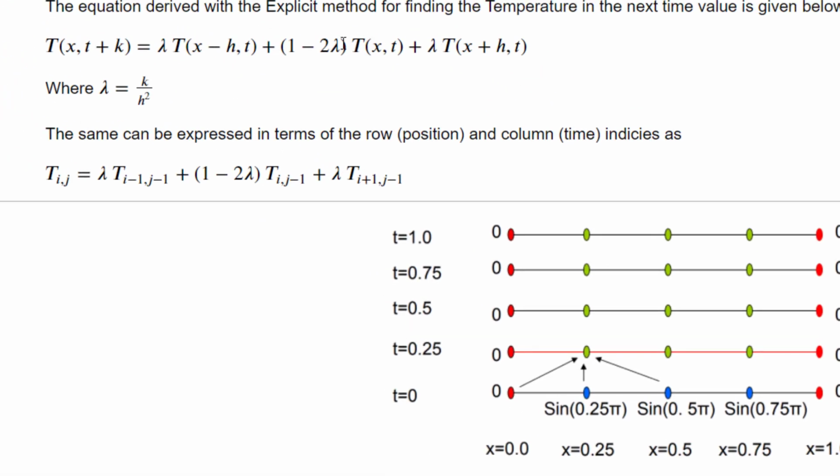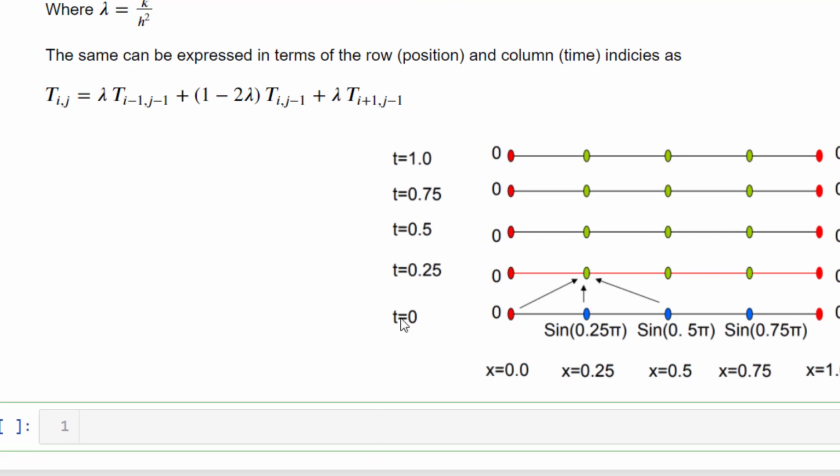You can also rewrite this equation in terms of the index. So for this particular value, we'll call this T(i,j). i is the position index and j is the time index. That will be equal to T(i-1, j-1), which is this point here in the previous time and previous position. The next point is T(i, j-1), that's in the previous time and the current position. And T(i+1, j-1), that's going to be this point over here. So let's see how we can recreate this problem in Python.